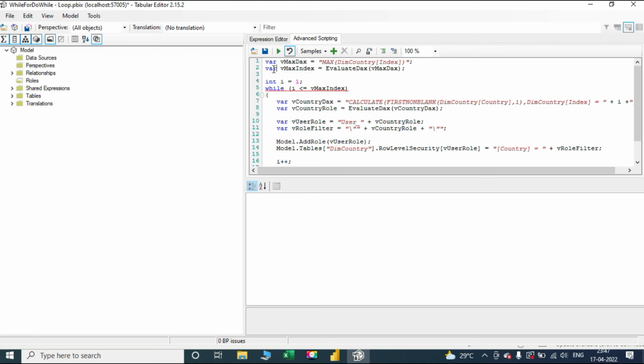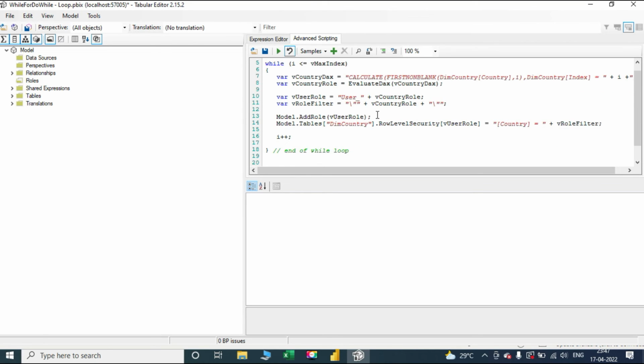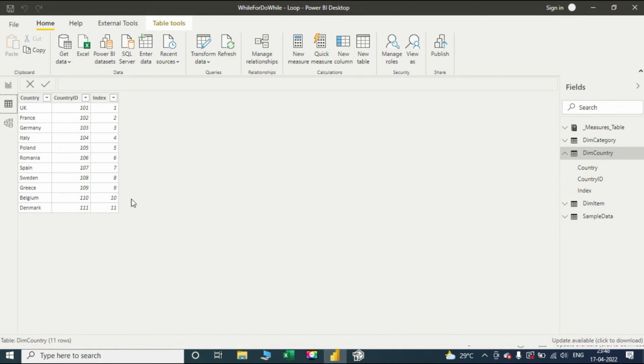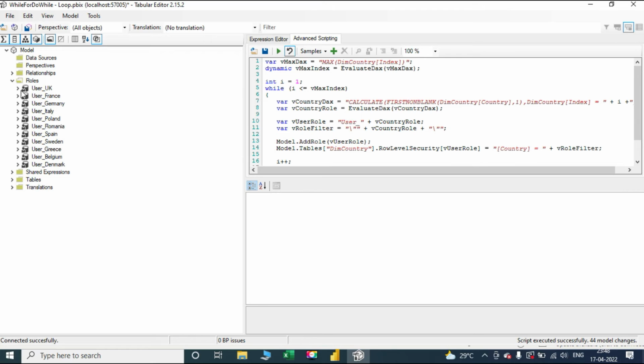So instead of var, we are going to use dynamic here to declare the variable vmax index. So dynamic is going to change based on the operation that we are doing in the script. So it's going to be object here, but when we are comparing it to an integer, it will act as an integer. So let's run the script. You can see that we have created all the user roles. There were about 11 countries. So for 11 countries, I have created the 11 user roles, and it also has the country filter in that.